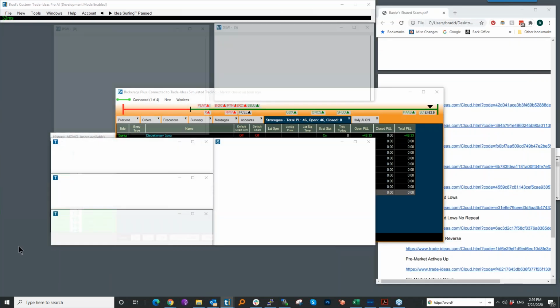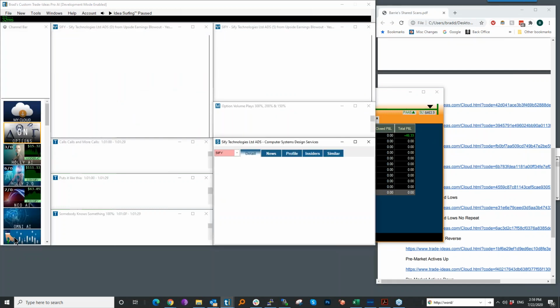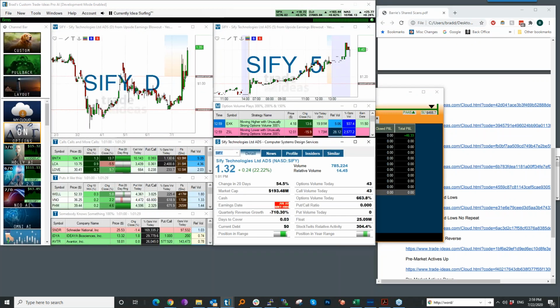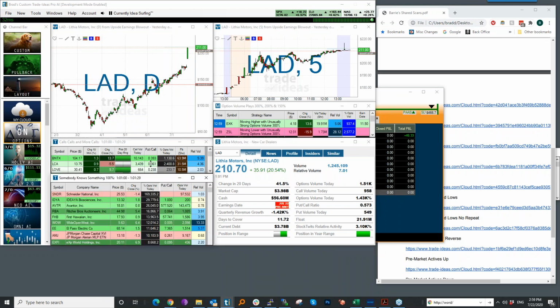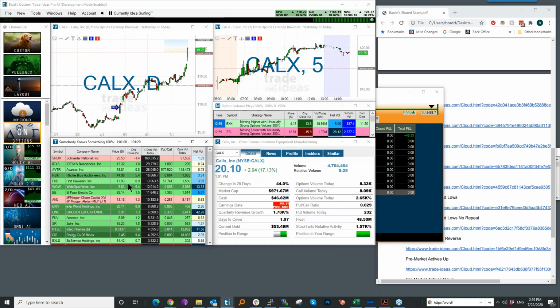On the options channel, I've got a variety of different windows that are set up specific to the filters that we have, that are looking at options. But this options volume today, I think that's this window right here. Somebody knows something. So take a look at this window right here and see how we have it set up.